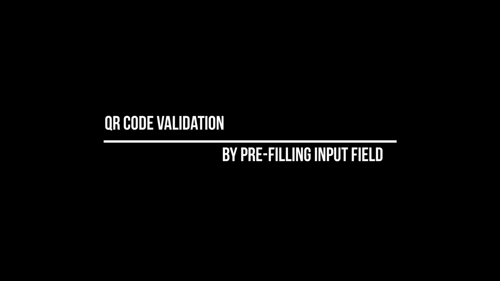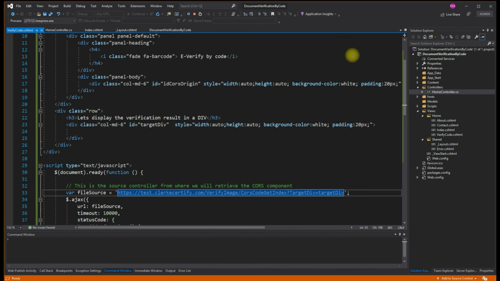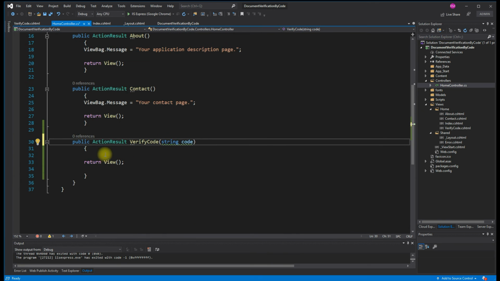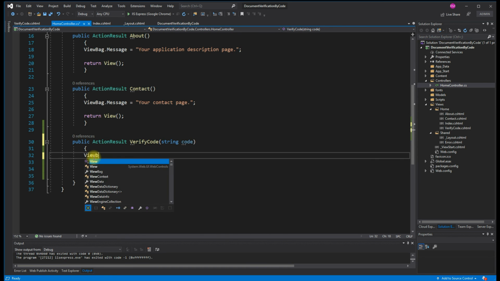Let us enhance it further and have our controller accept the unique code as a parameter. Let's add a parameter called code. So VerifyCode will receive a parameter called code. And let us assign it as a ViewBag element.